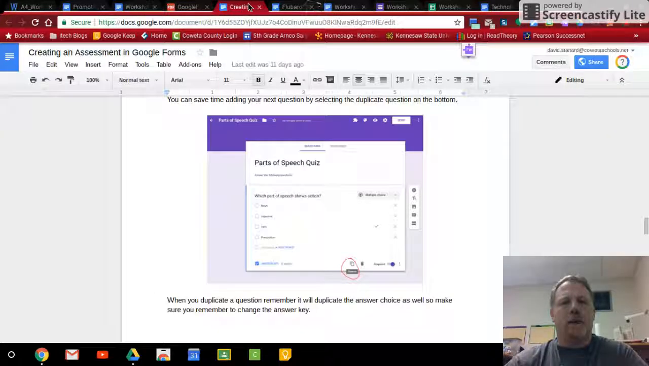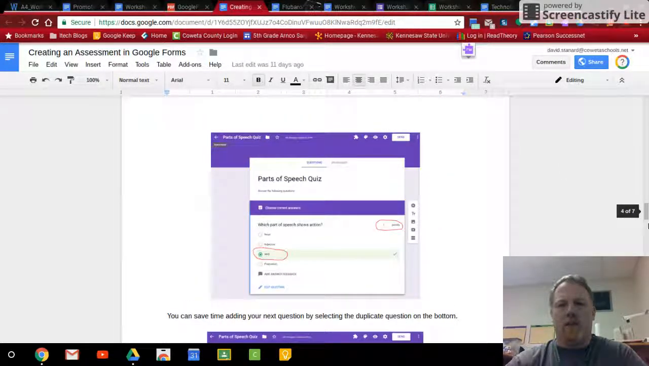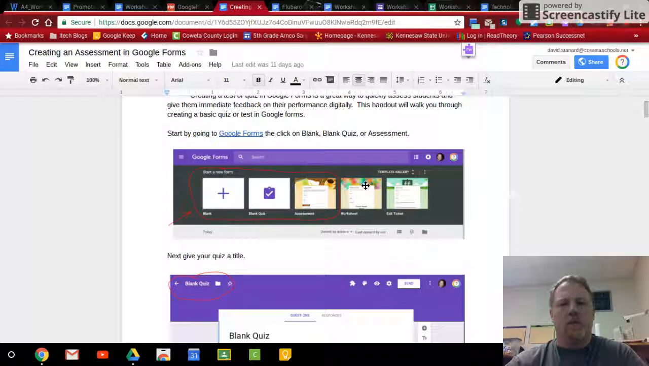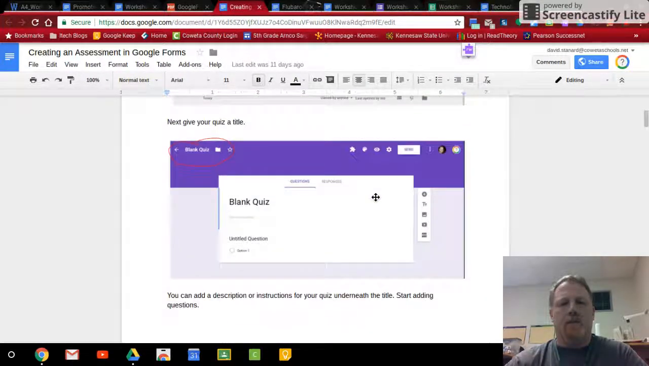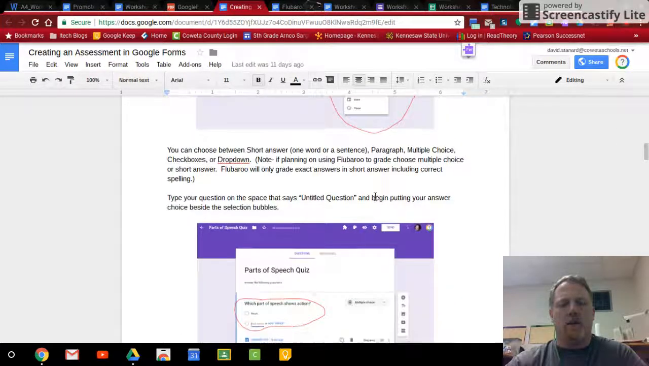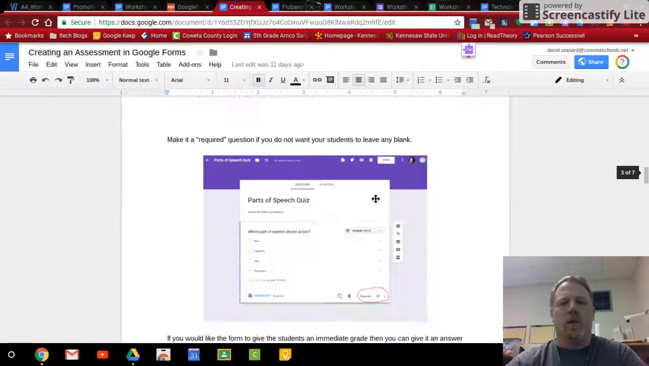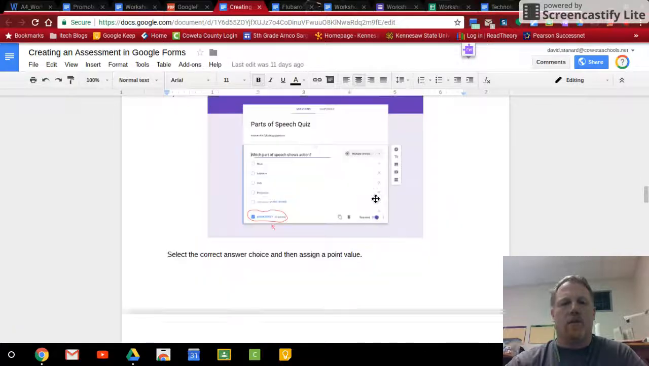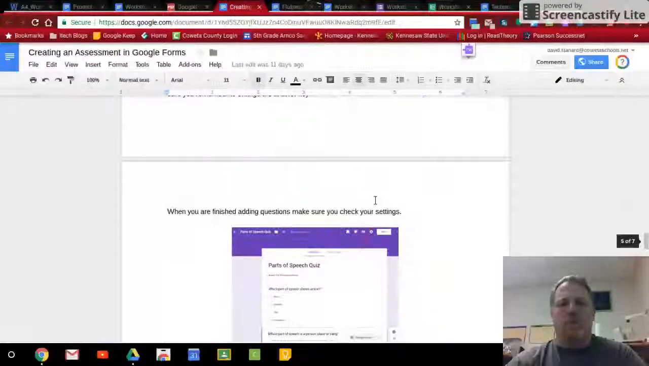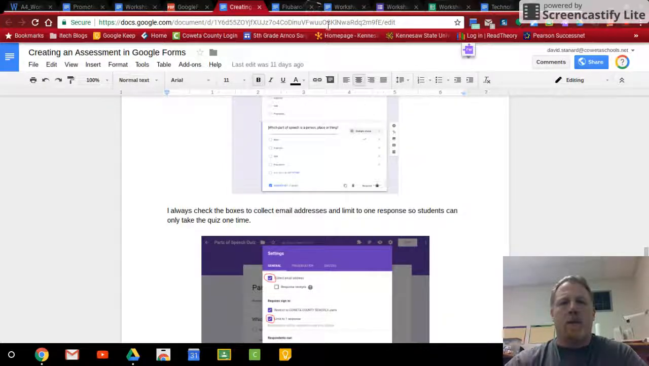The next handout that I gave them was how to create an assessment in Google Forms. And what I did was I created this using screenshots and step-by-step instructions on how to make questions and how to use the different questions, and talked about the different types of assessments you can create with Google Forms.